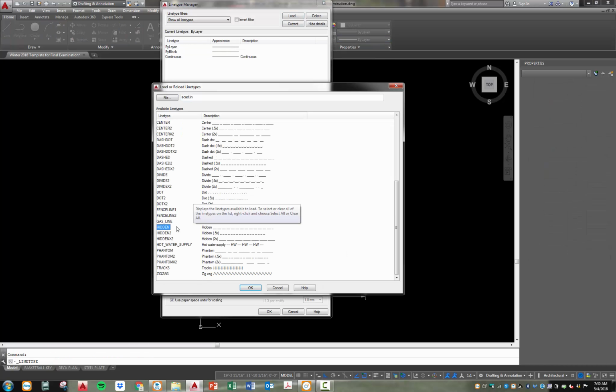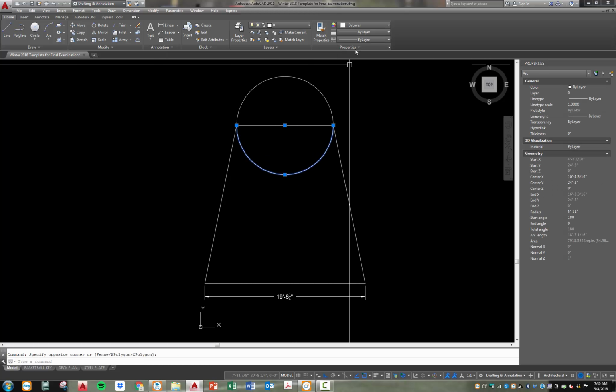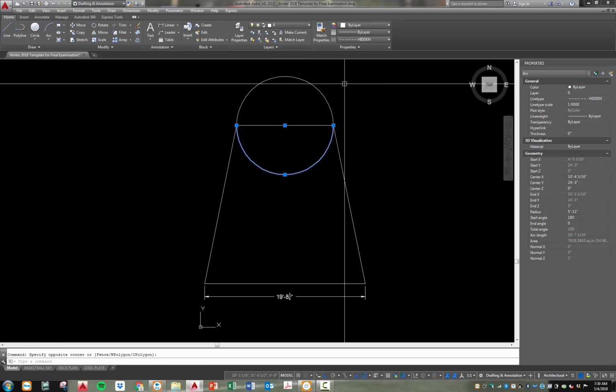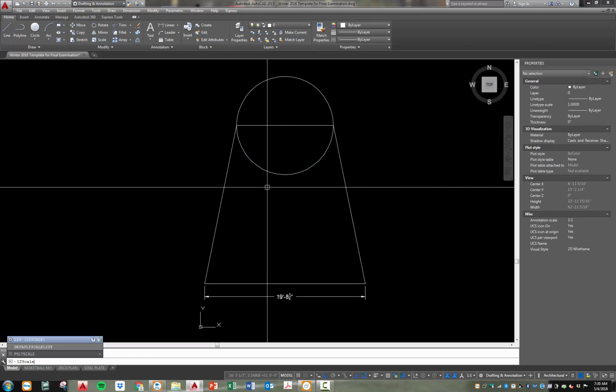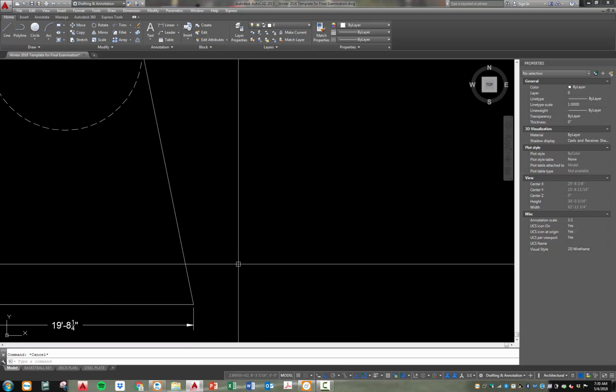I believe I called for a hidden line. Hit OK. OK. Hidden. I'm going to adjust my LT scale so the hidden line looks dashed. There we go. The line's on the side.